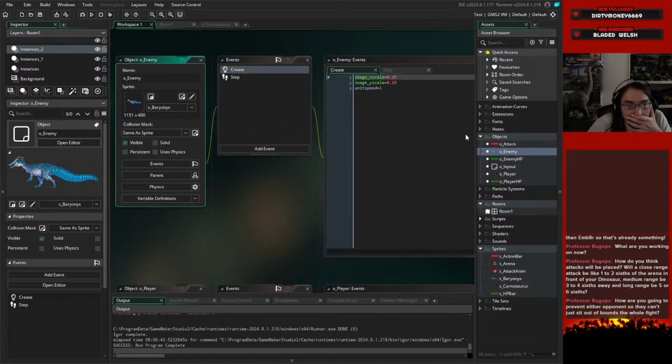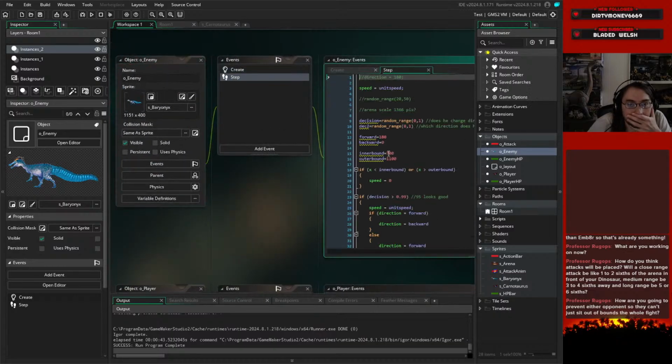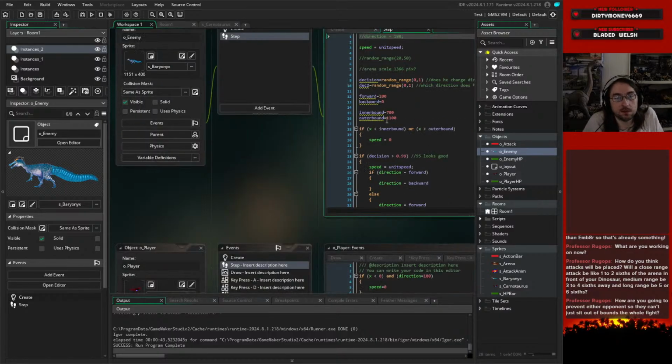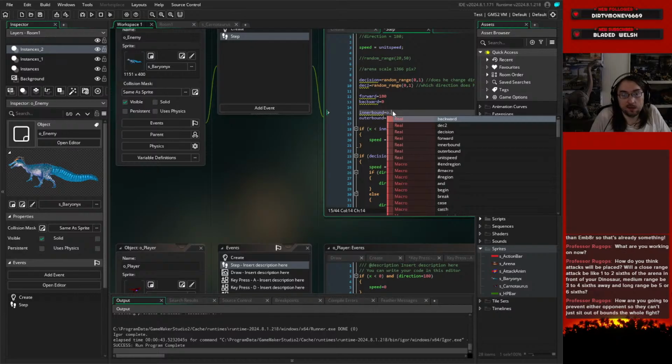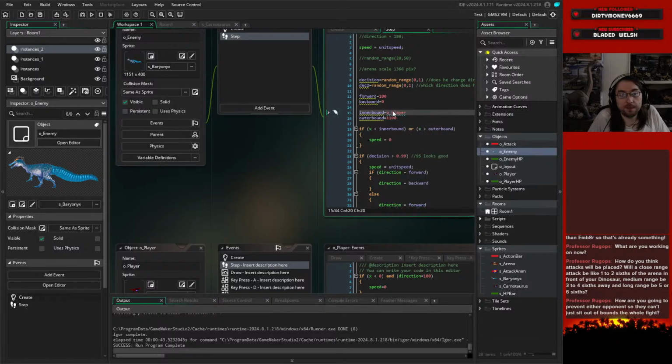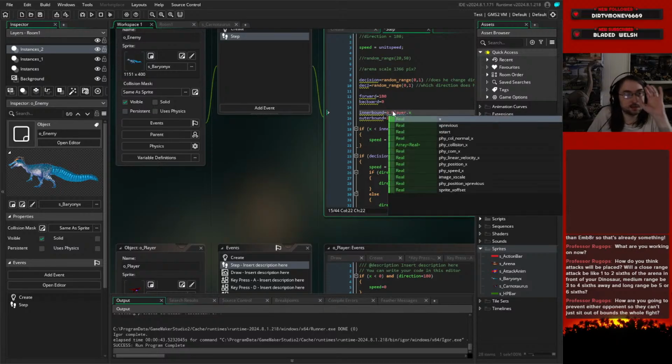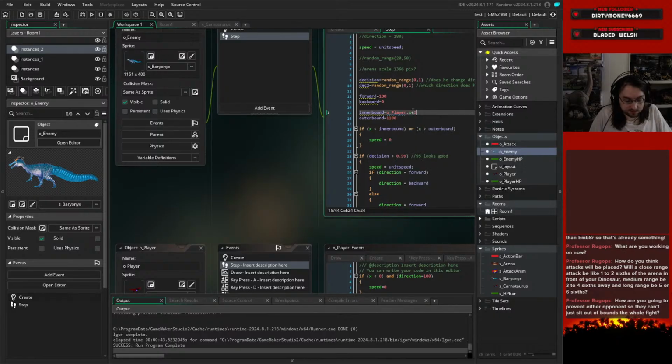And then for the enemy, if inner bound or outer bound. Outer bound does not change. Inner bound is now. We can just recalc this here. So this is O underscore player dot x plus 150.